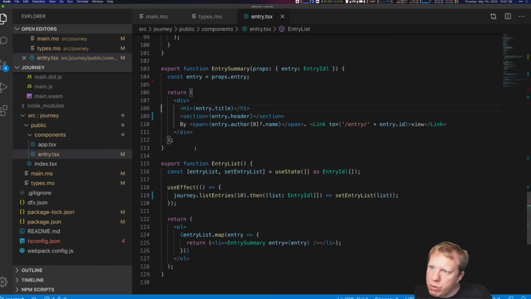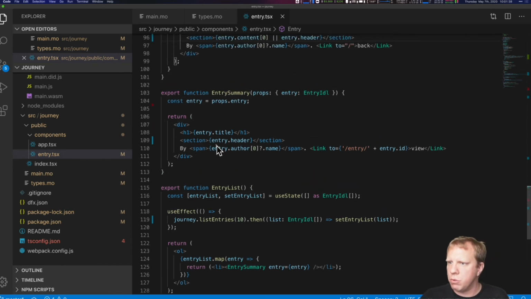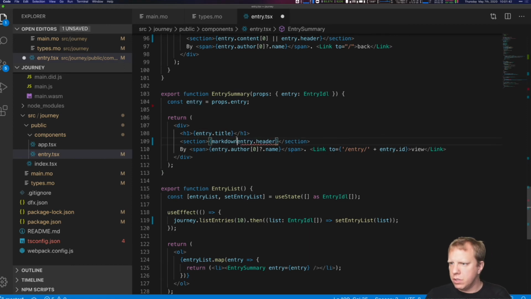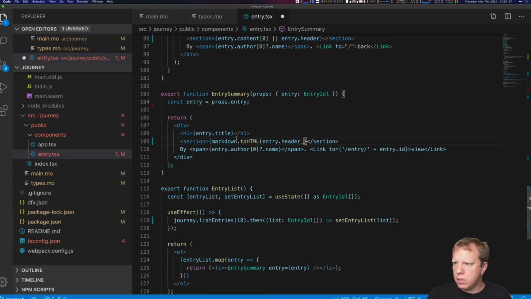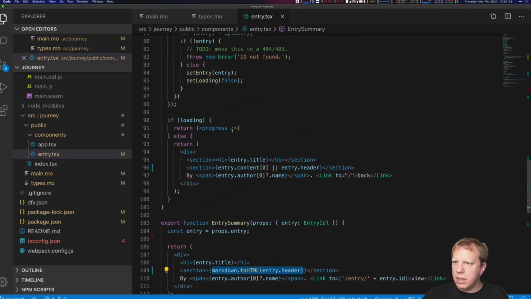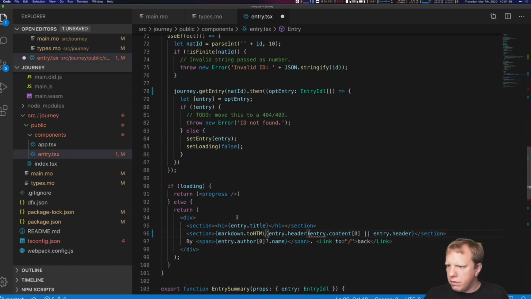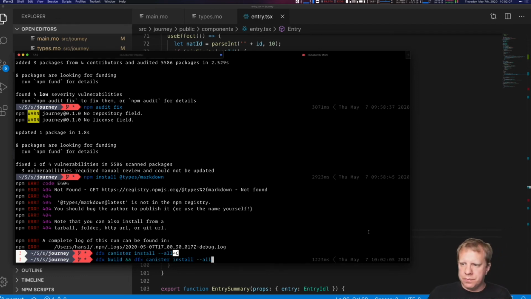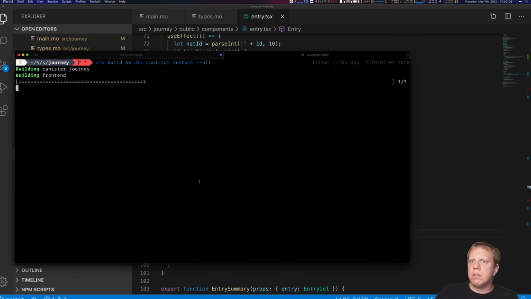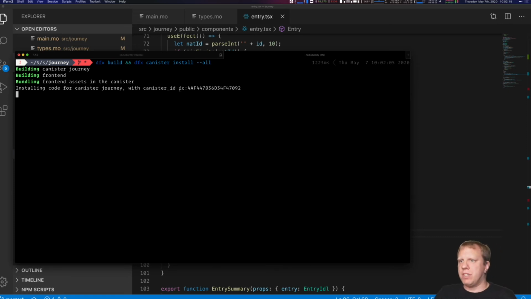Now, what I'm going to do though is summary. I'm going to mark down that summary .toHTML. And I think this is going to be escaped. I'm going to leave it like that for now. And if it's escaped, we're going to look into how to unescape stuff in React. And we rebuild everything. So this should work. If it doesn't, it works.